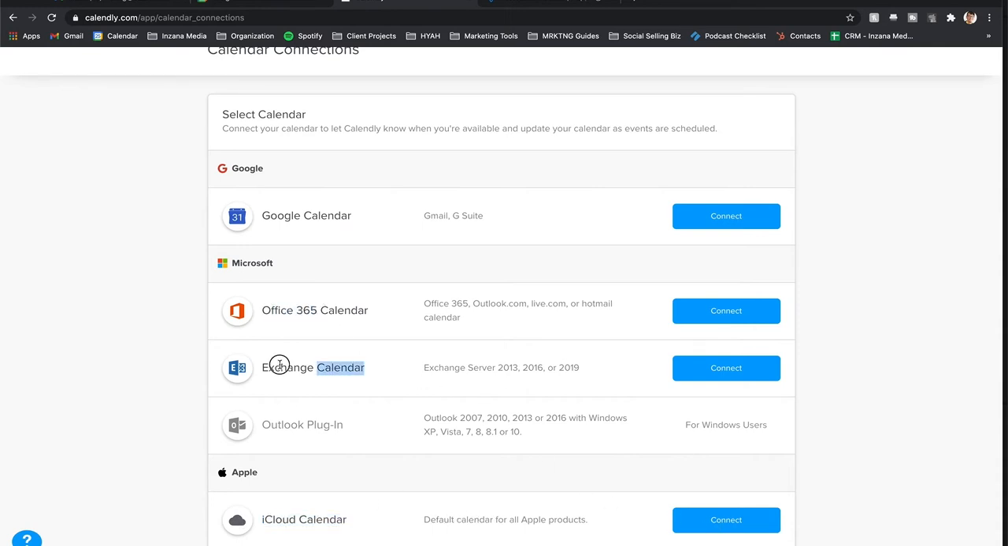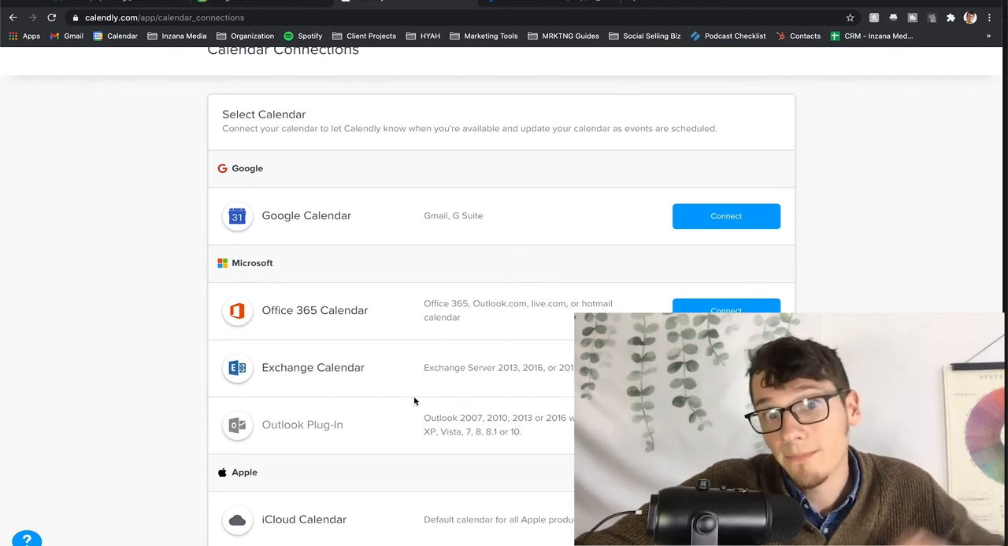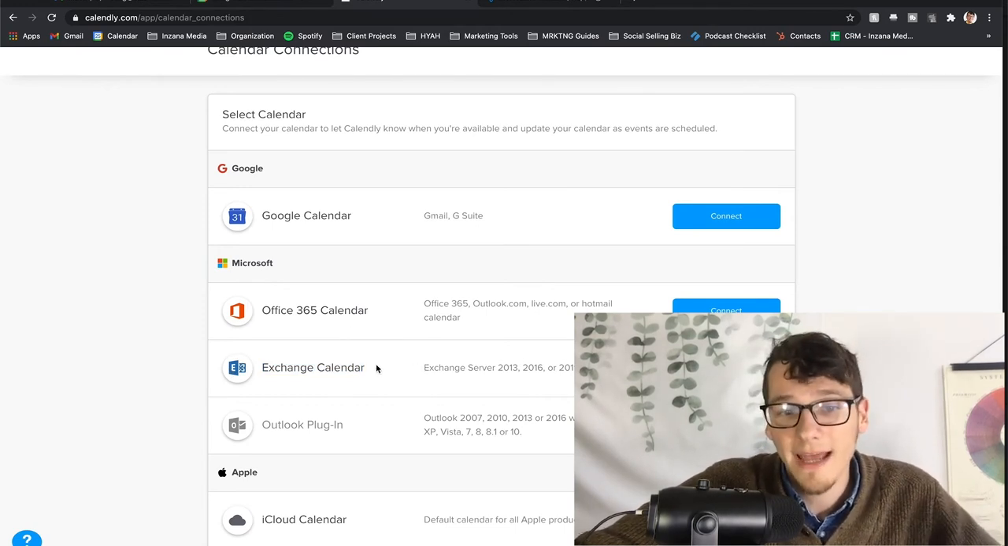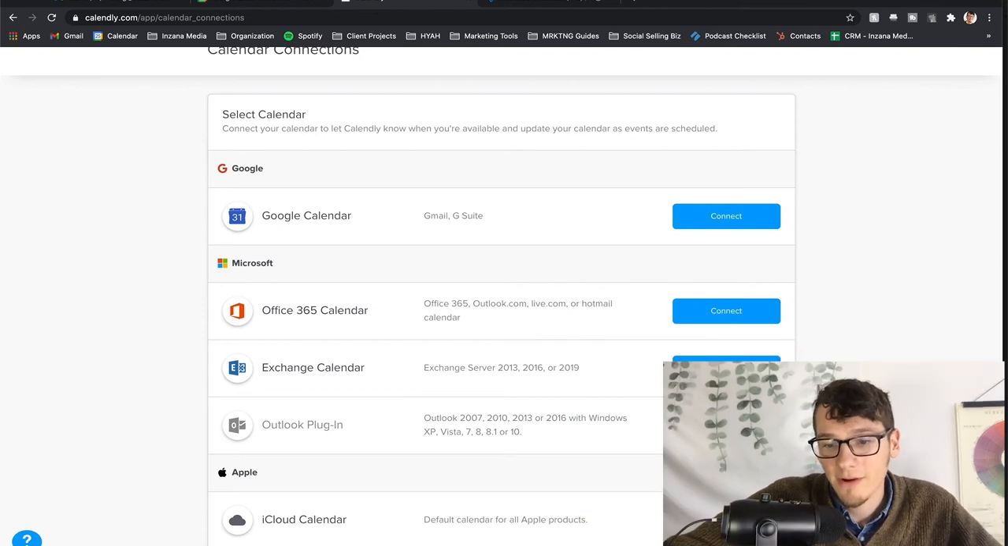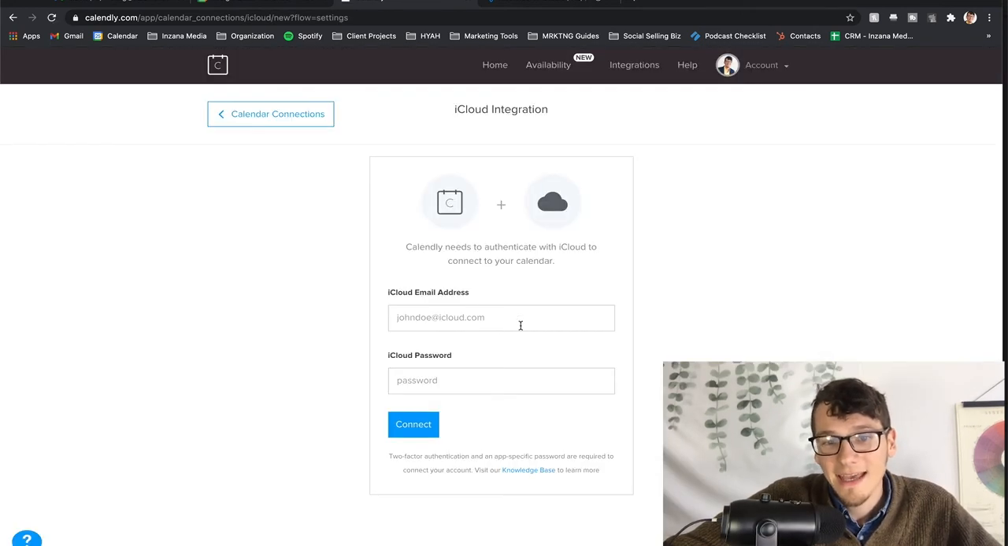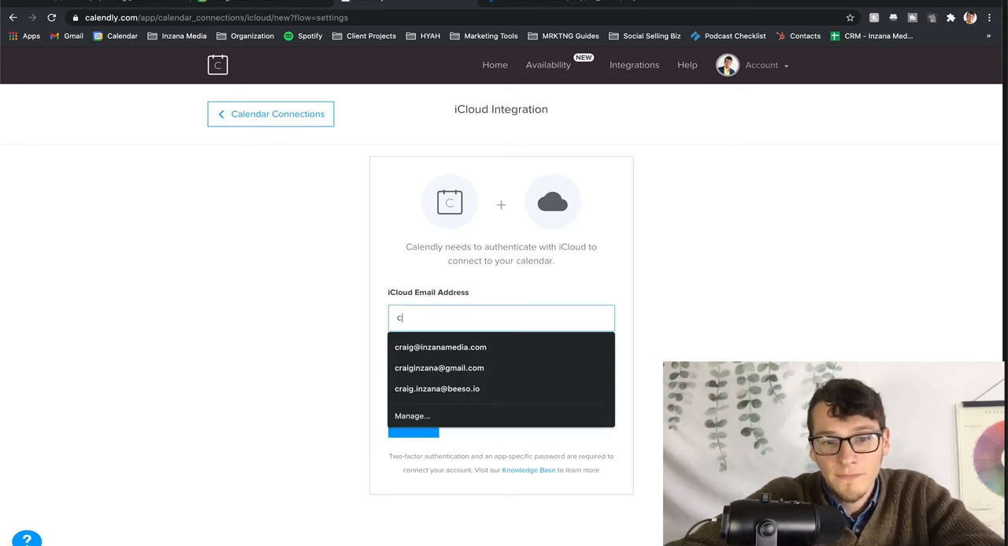If you work in a business, you may have Exchange Calendar. And if you're in a big enterprise organization, you may need to have your IT department set that up for you. So all you're going to do is click connect, and then what it's going to have you do is just log in to your account.